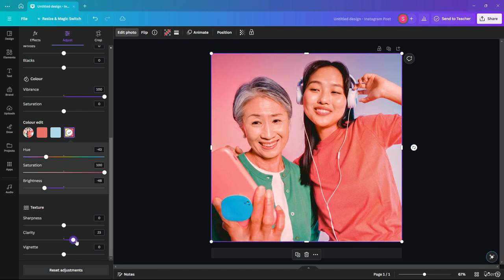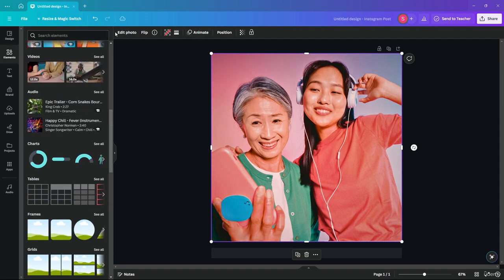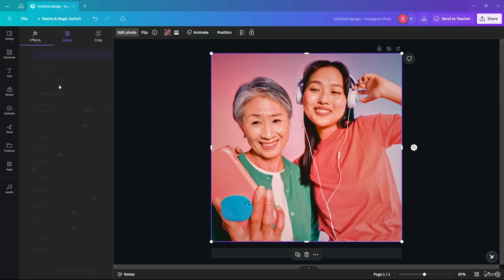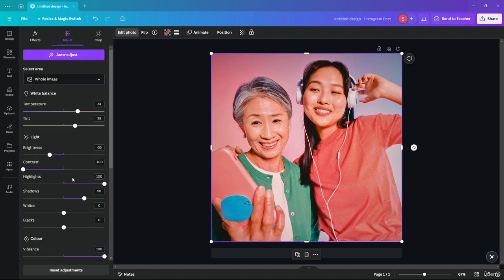Then you have clarity. If I were to increase the clarity or decrease the clarity, as you can see, the clarity increases. I'll just increase the clarity up a bit. If I were to increase the sharpness now, as you can see, the sharpness increases as well. And the vignette will make sure that the borders are a bit darker. So I'll keep the borders a bit dark. There you go. So that's it for adjustment over here. You can also reset the adjustments as well.